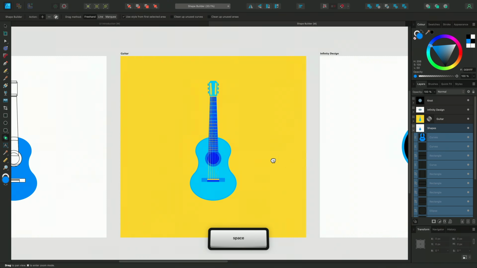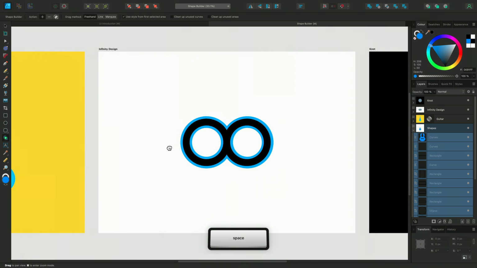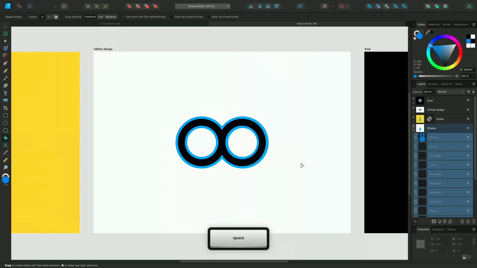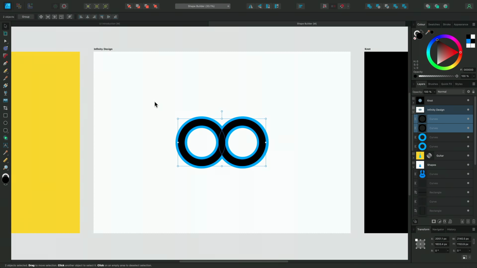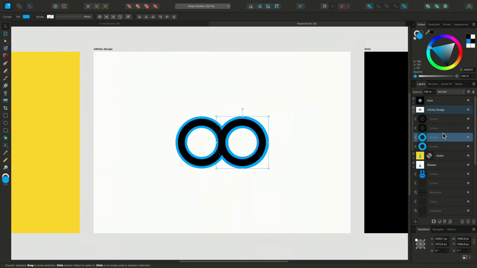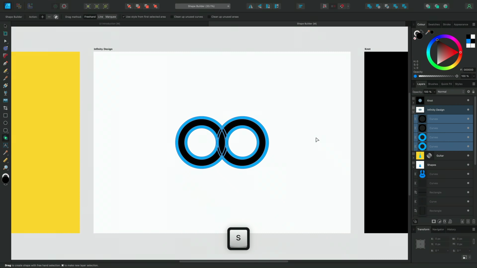In the next example I have here, I want to introduce the idea of creating gaps with the Shape Builder. You can see how I've simply taken two ellipses, then duplicated them on top of each other, making sure that the ones at the bottom of the layer stack are a bit bolder than the ones on top. Now what we can do this time is try a different drag method instead. So I'll change to line, and I'll also make sure that we have these extra settings enabled too.